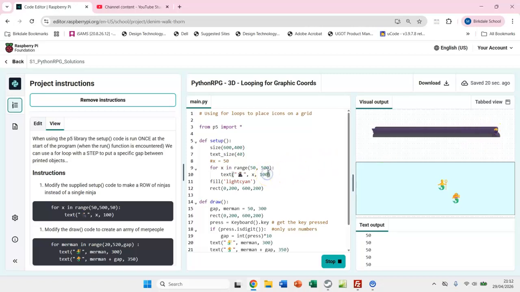So the other thing I need to put in here is a step. If I put a comma and then put them 50 pixels apart, so a step of 50, we're going to run that now. And you'll see that now I've got one at 50, and then one at 100, and then one at 150, 200, 250, and so on, up to 450. It still doesn't quite get to 500.